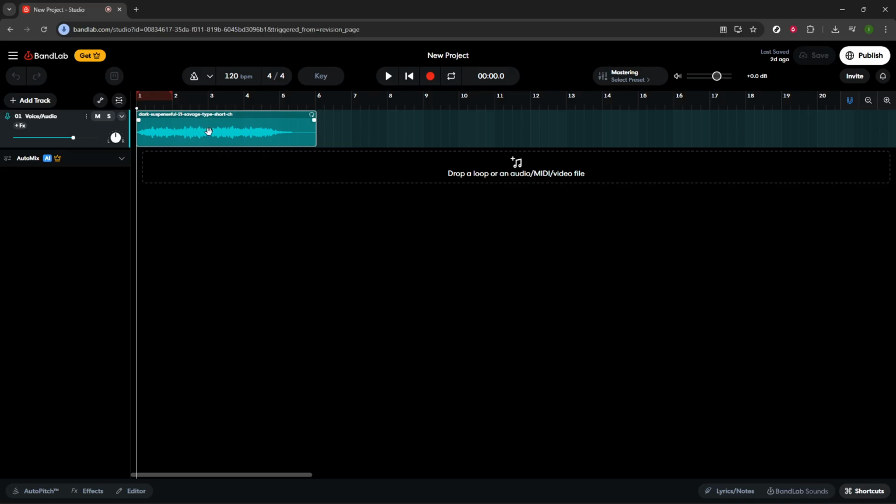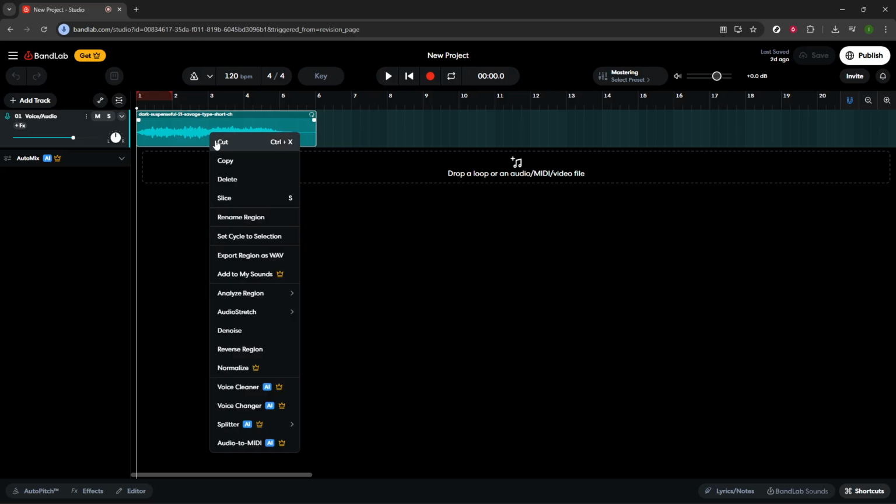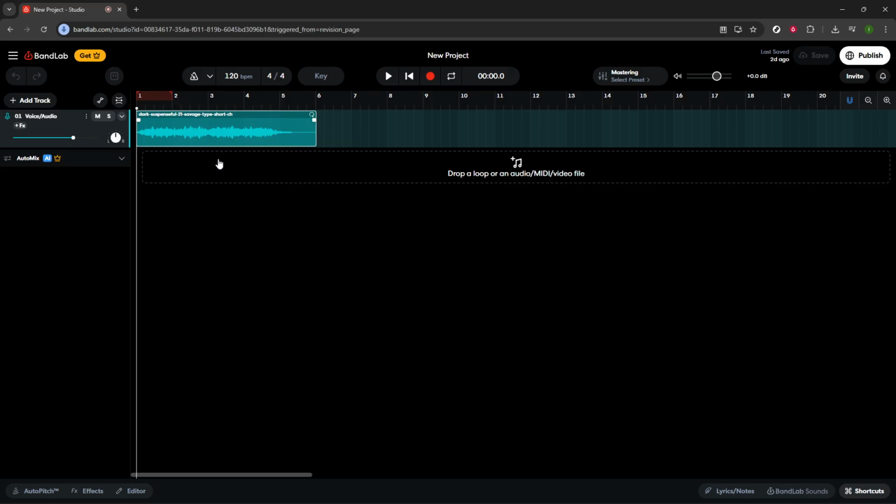With your selection ready, right-click to bring up the context menu. Choose Copy. This saves your selection so you can place it exactly where you want it next. If you prefer, you can also copy using your usual system shortcut, but the right-click menu works reliably and keeps things straightforward.